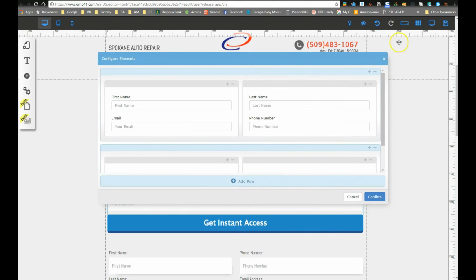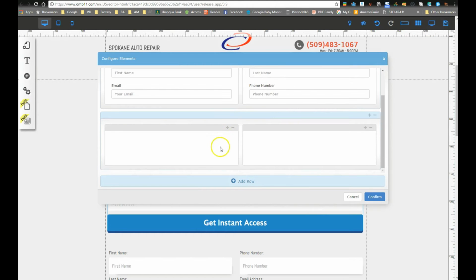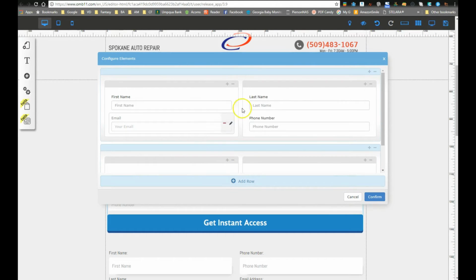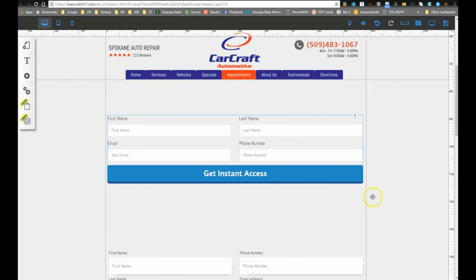All right, we'll try that when we play with it. Let's confirm that to save all these changes. Not really to save it to the site, but just to save the settings in this elements panel. Boom. Okay, so now you can see it's moved it around the way we wanted it. First name, last name, email, phone number. Let's go ahead and preview it.